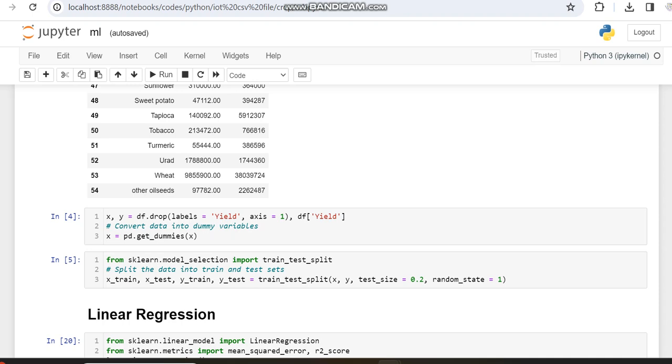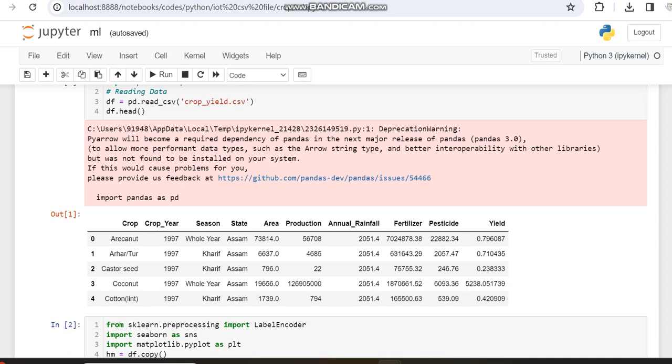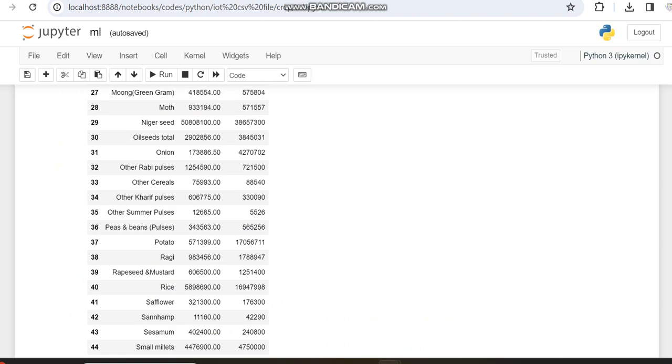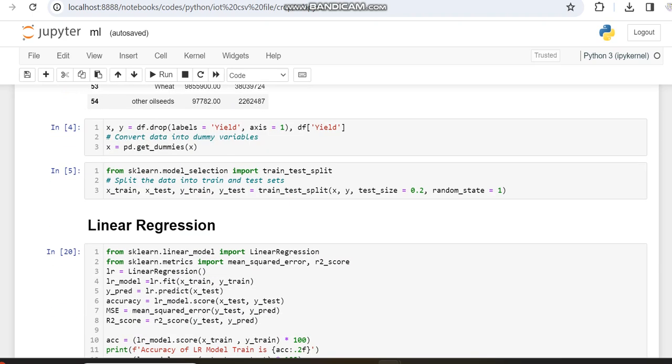Then we are splitting our data set as usual into variables like x and y. In the x variable we are dropping the yield, and the y variable is the yield, while everything else is chosen for the x variable. Then we are splitting our data set into testing and training using the train test split function, with the test size given as 0.2, that is 20% for testing and the remaining 80% for training.